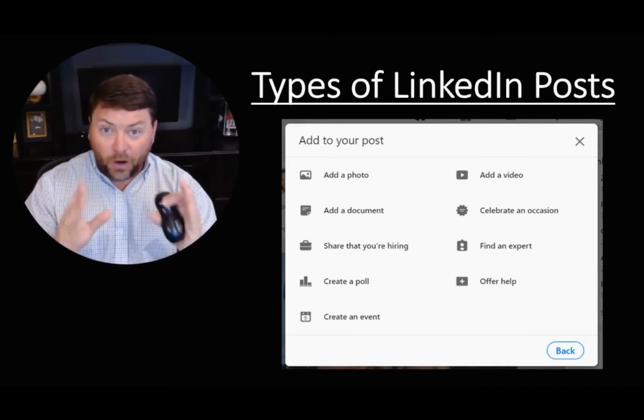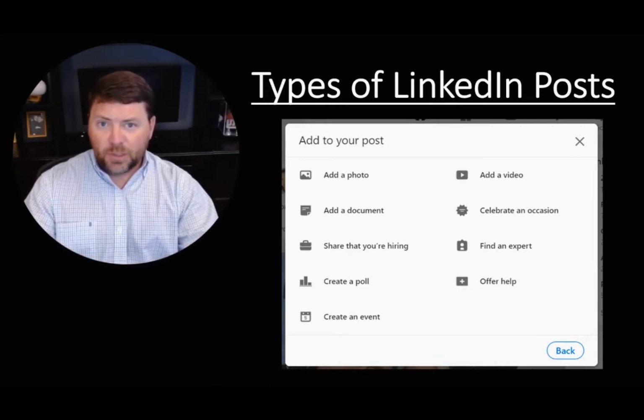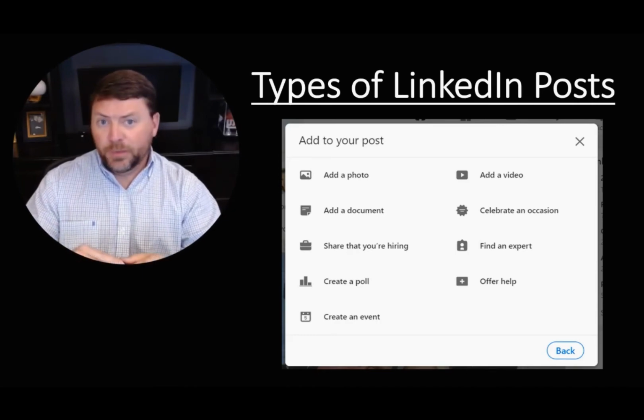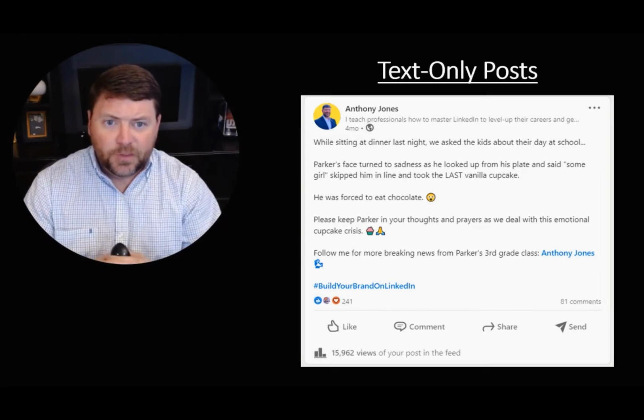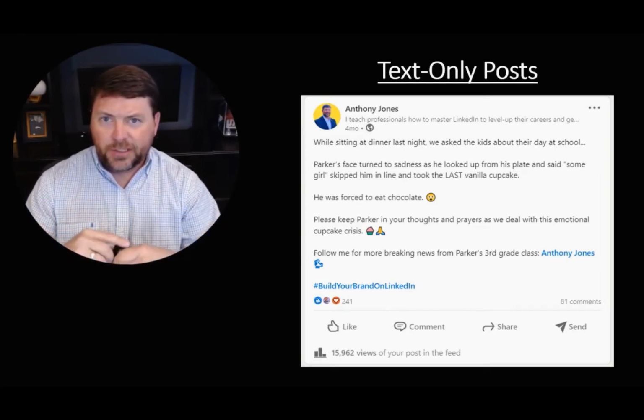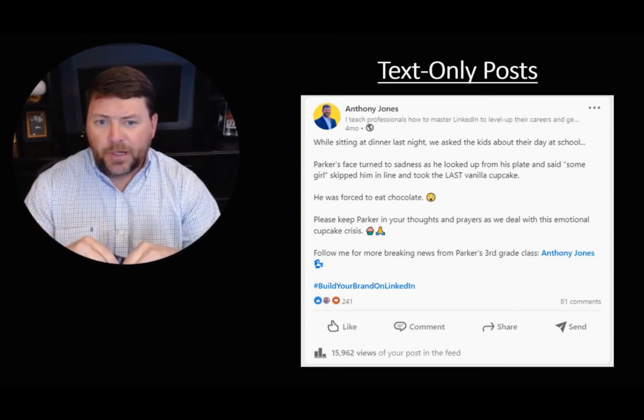I'm not going to walk through all of these, but I will walk through the most common ones that you will be making on LinkedIn. First one is the most basic. It's the text-only post. No photos, no videos, just copy. Here, obviously, you can include things like emojis and bold font, but it's just text.